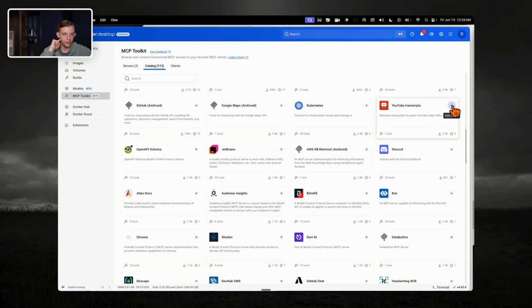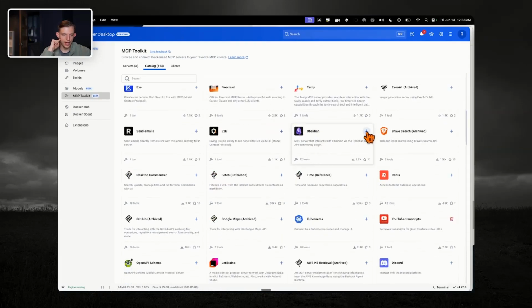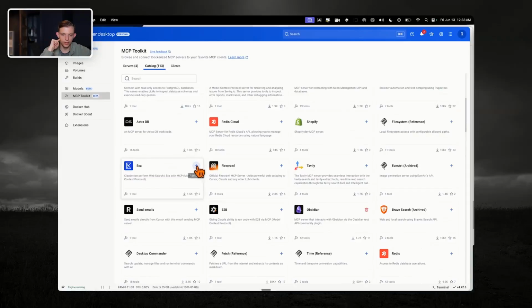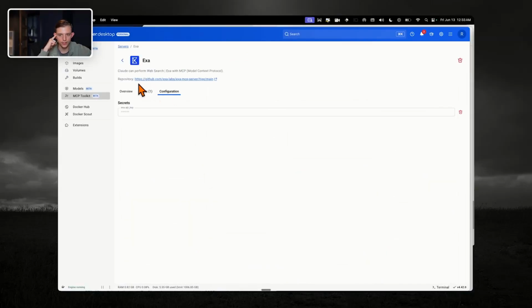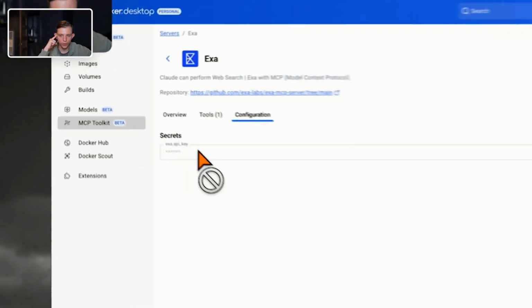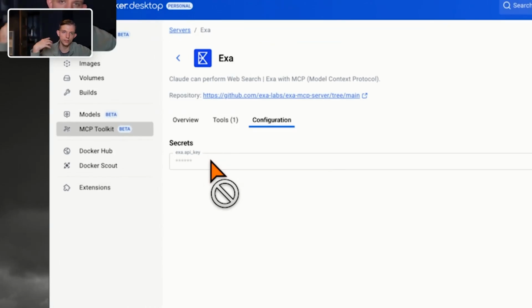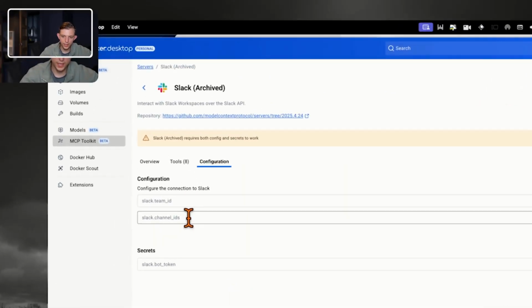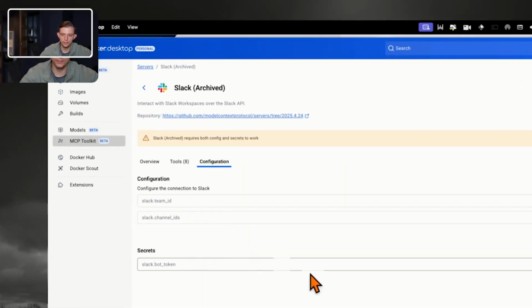You can add get YouTube transcript. You can also add an Obsidian integration. You can also add Exa. This is an alternative to the search feature that's built directly into Claude. You can have additional search options. That's what Exa does. And again, all of these do require an API key, but you can just go to Claude and say, search the internet, tell me exactly where to get the configuration key for this. And then one of the most popular is Slack. You can add your Slack team ID, Slack channels ID, and Slack bot token.